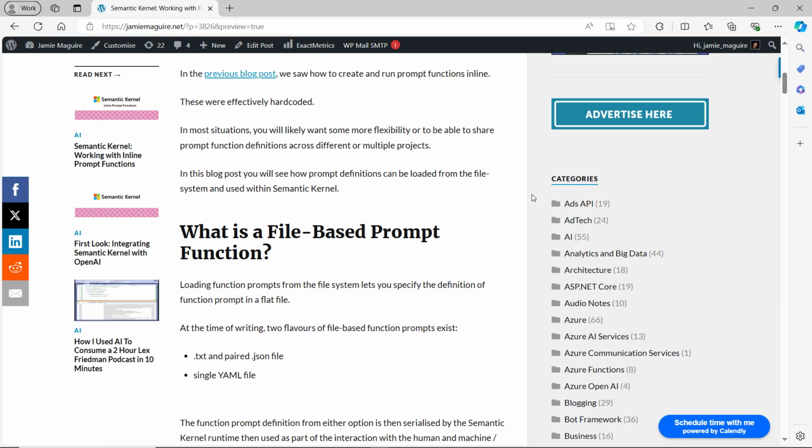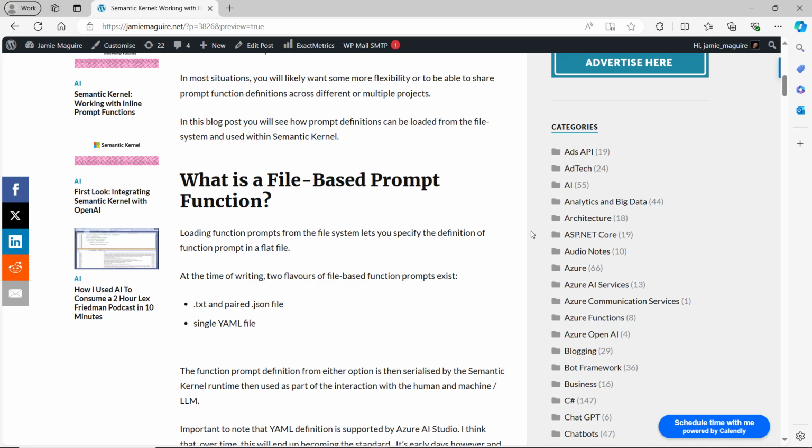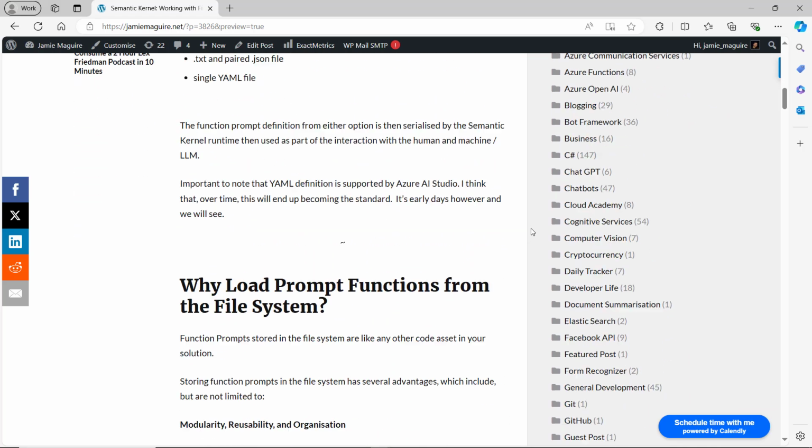What Semantic-Kernel lets you do is programmatically set up prompts as part of a coding scenario. What you can do is store the prompt definition and configuration in the file system. At the time of this recording, there are two ways to do it. You can create a text and JSON paired file combination, or you can use a single YAML file. And regardless of the option that you use, the content in each of the files is basically serialized to a particular prompt that's then sent over to the model.